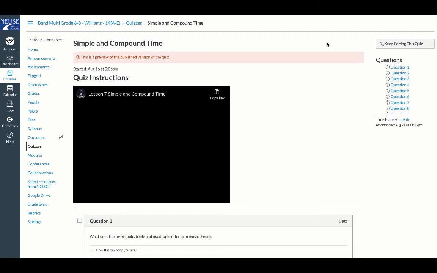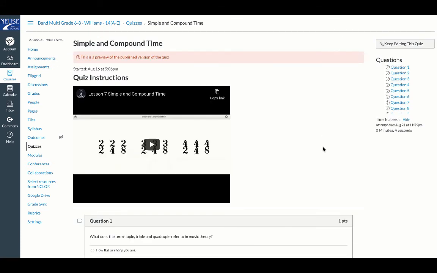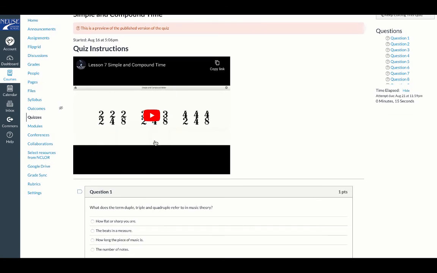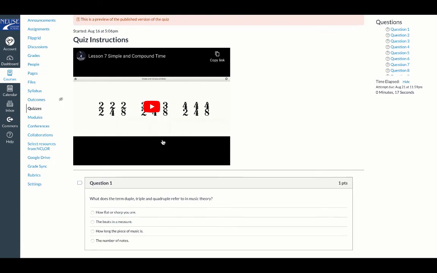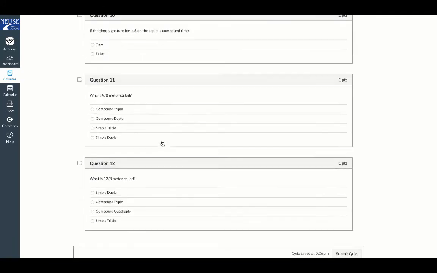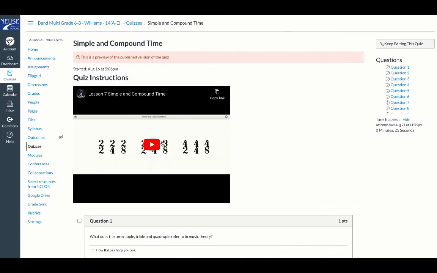You get two attempts, so if you don't do too well on the first one, you can try again. You'll listen to the video. This is about simple and compound time, which is great because we're doing 103, and that's in 6/8. So it's compound time. I want you to listen really carefully to the video, and then you're going to answer these questions right below. Again, if you mess up, that's okay. You can try again. You've got another attempt.